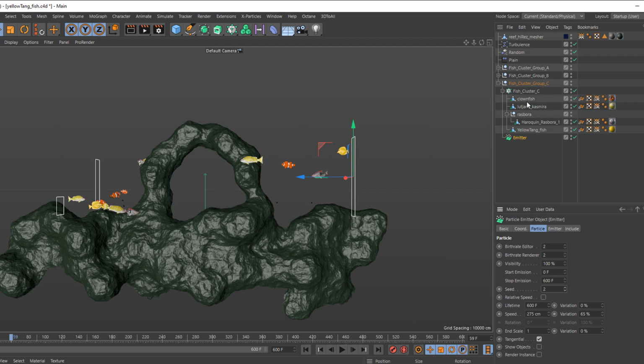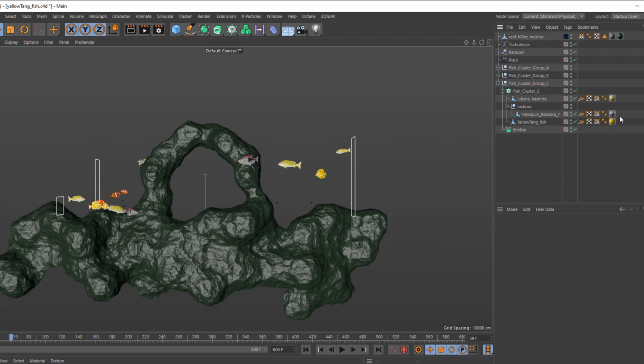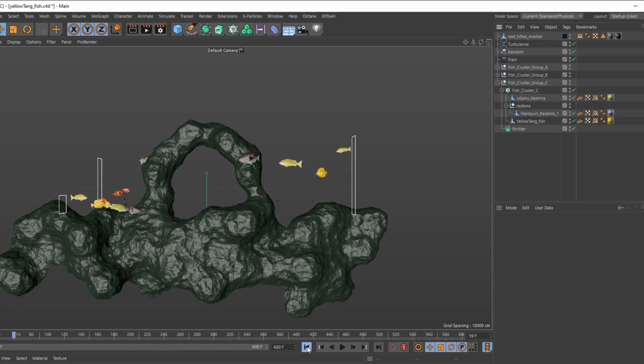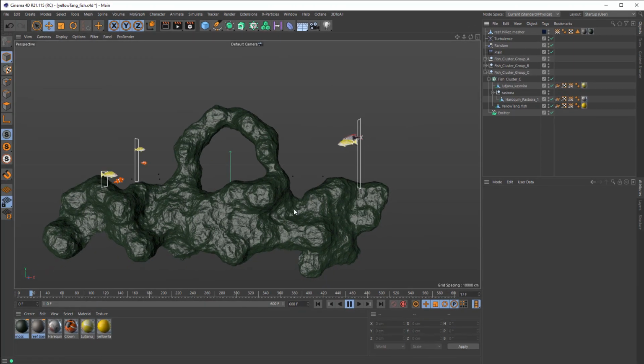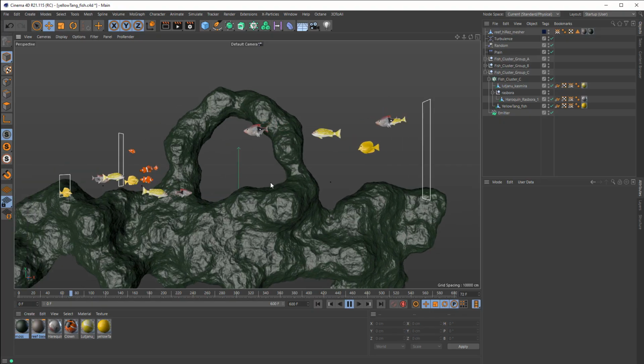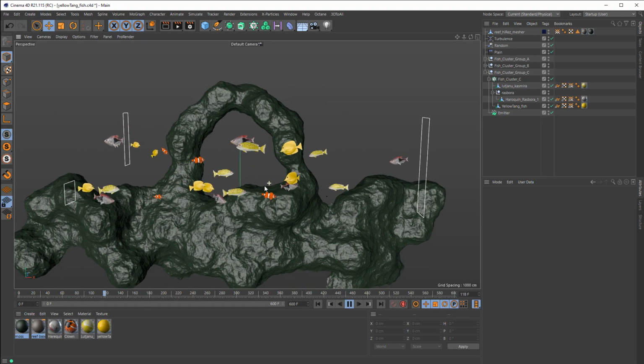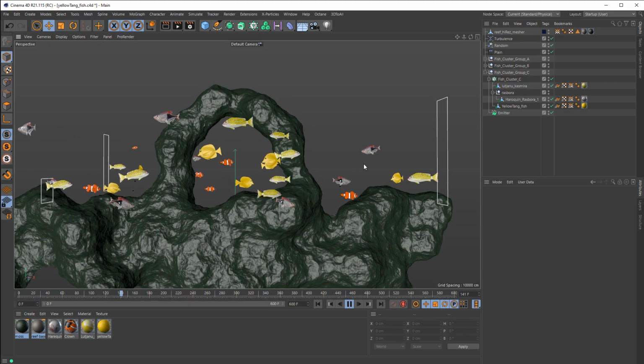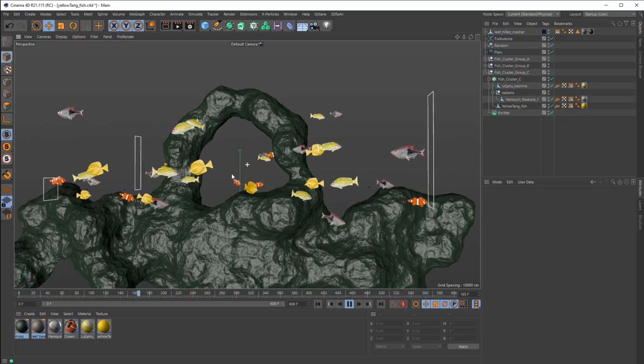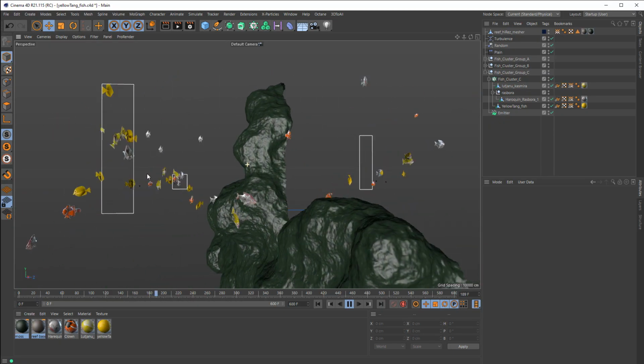We don't want the clownfish for this one, just to have something a little different. And let's play this back and make sure that this looks good. Okay, we have this, and that's looking pretty good. I'm happy with how that looks. All right, there's plenty of fish in there to do what we need.